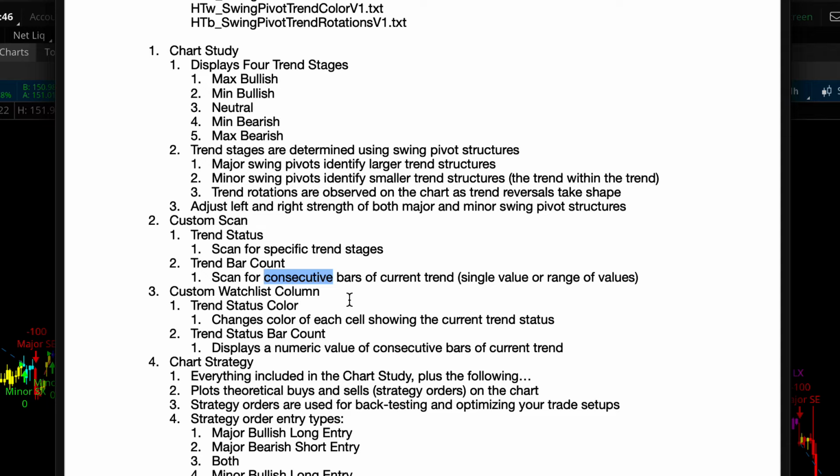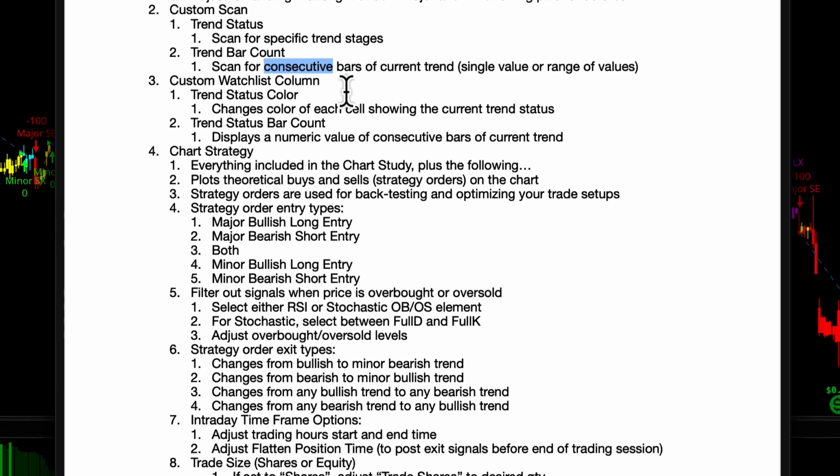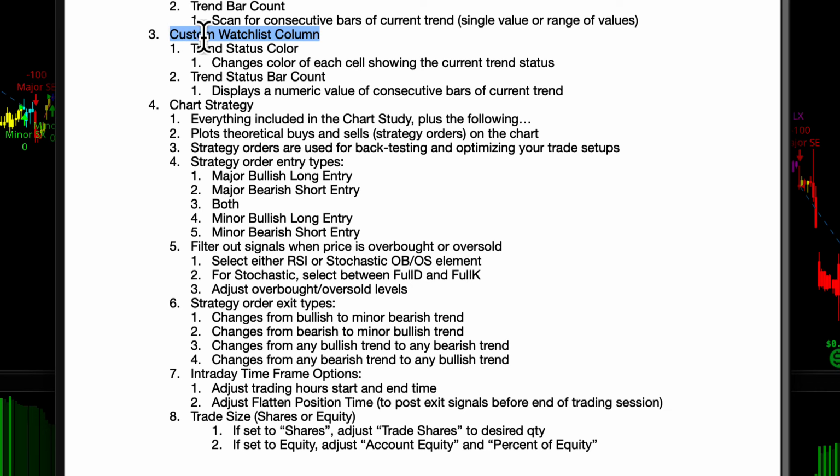During the installation and setup section of the video, we showed you how to set up the scan in that fashion. Then you have the custom watch list columns. There are 2, and they correspond with the custom scans. The first one shows you the trend status color. So it's basically the same thing as the scan, except it shows you the color of the current trend for each of the tickers in your watch list. Then the other custom column is a trend status bar count. So it tells you the number of consecutive bars in the current trend. So the custom scans and the custom watch list columns are intentionally designed to fit together hand in glove.